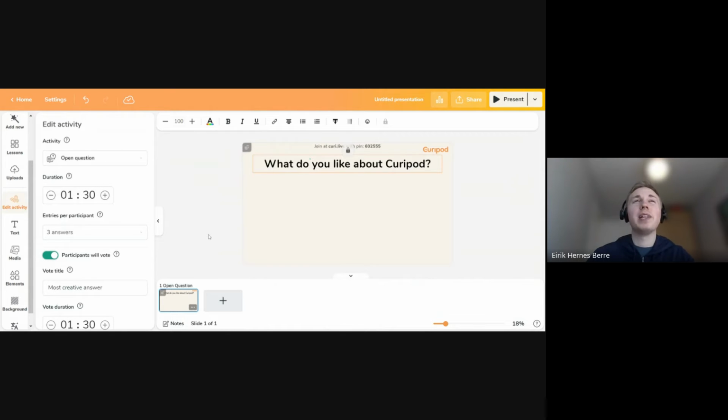The voting is a really engaging way of getting the students to interact with each other's answers. That's the whole idea of the voting. You don't have to be the most creative answer. You can say best explanation. You can do so many different voting types there.